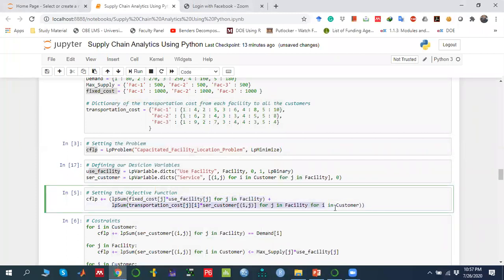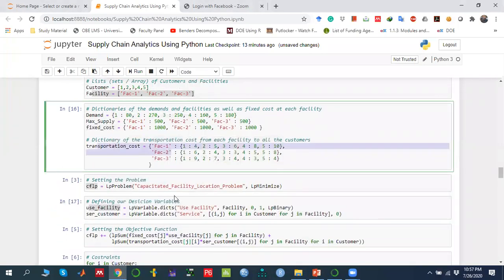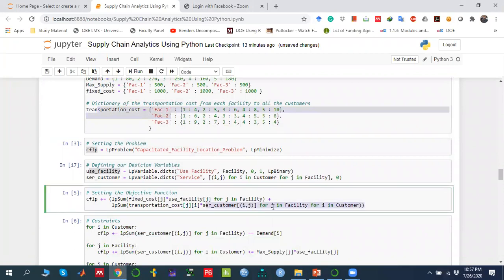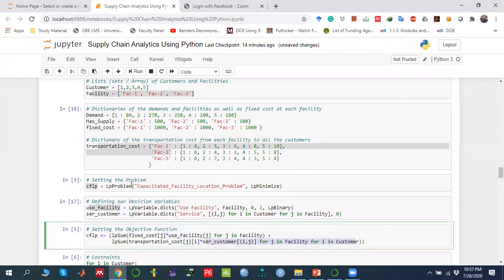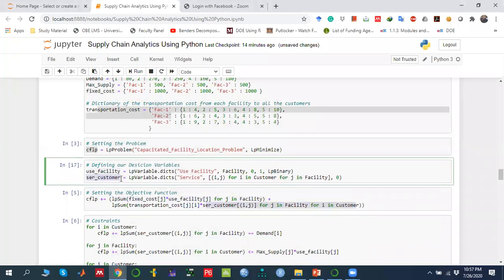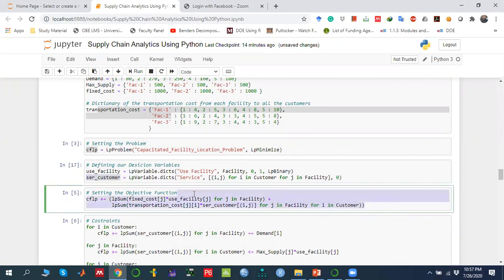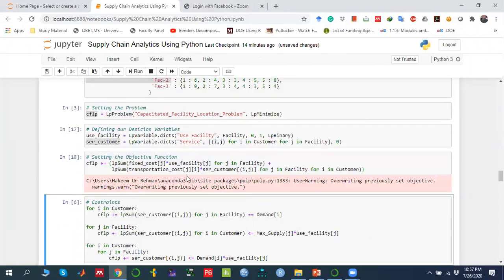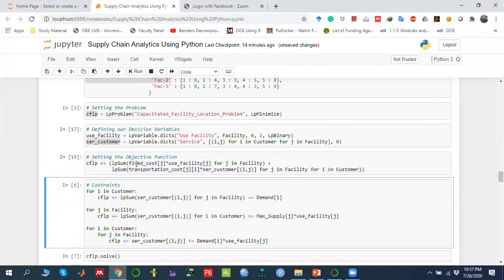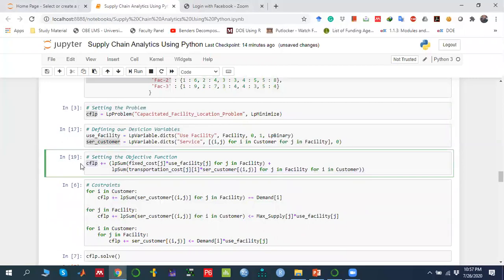The next one is the transportation cost, that is Cij Xij, the transportation cost from the jth facility to the ith customer. Multiply by serve customer, right? That is the decision variable serve customer ij, for j in facility and i in customer. So we have defined the objective function as well, and again we have assigned this objective function to CFLP.